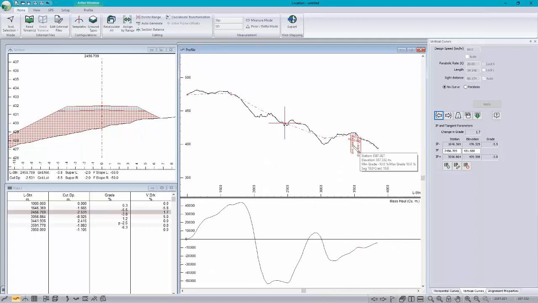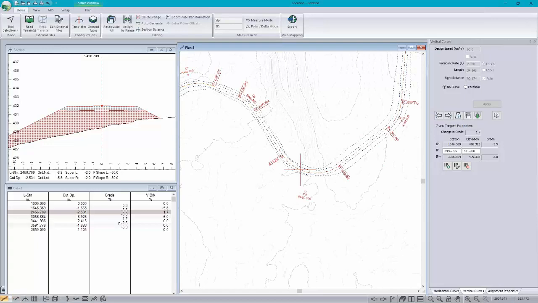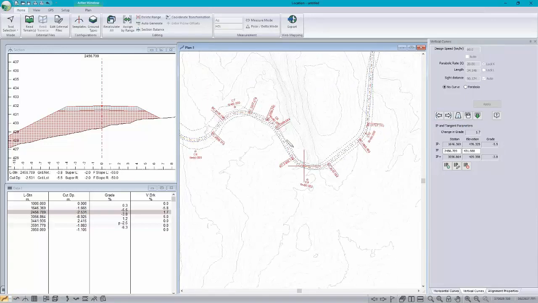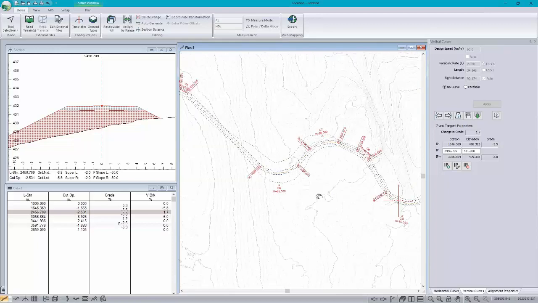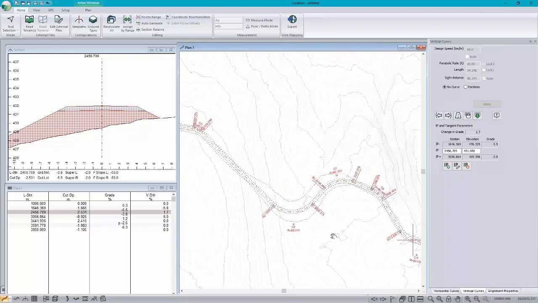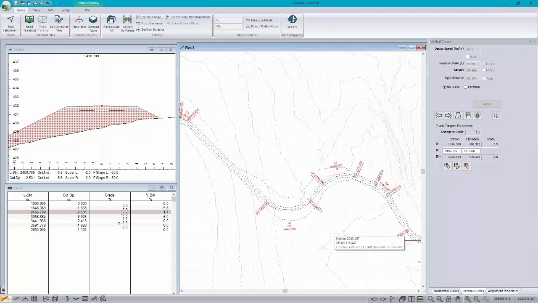So there we have a quick vertical alignment. But remember, this came from a horizontal alignment that was provided to me. Kind of cheating. I didn't have to do any of the horizontal alignment, and that's the hard work. So let's take a look at creating this design from scratch with no alignment to start with.